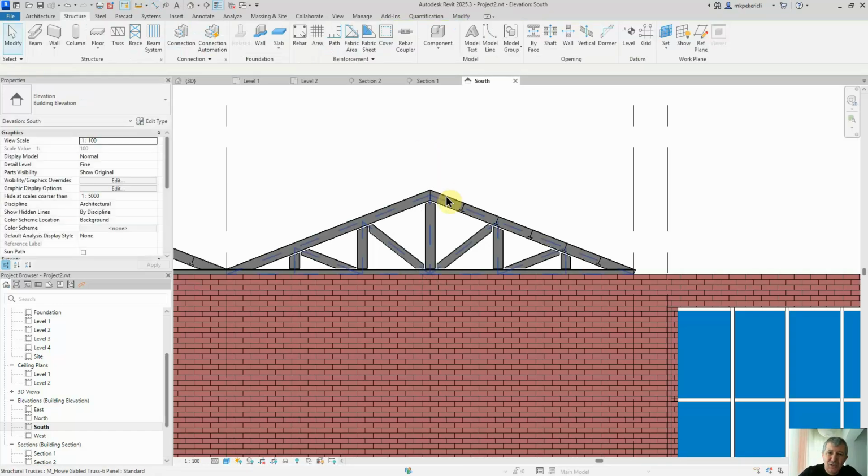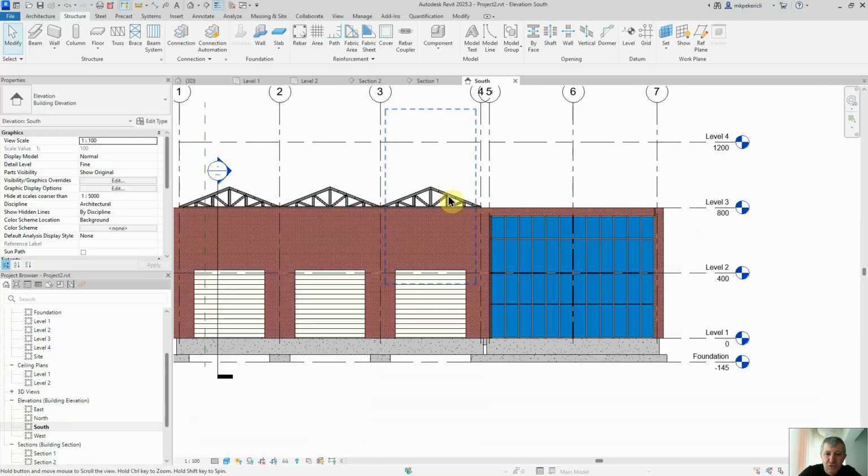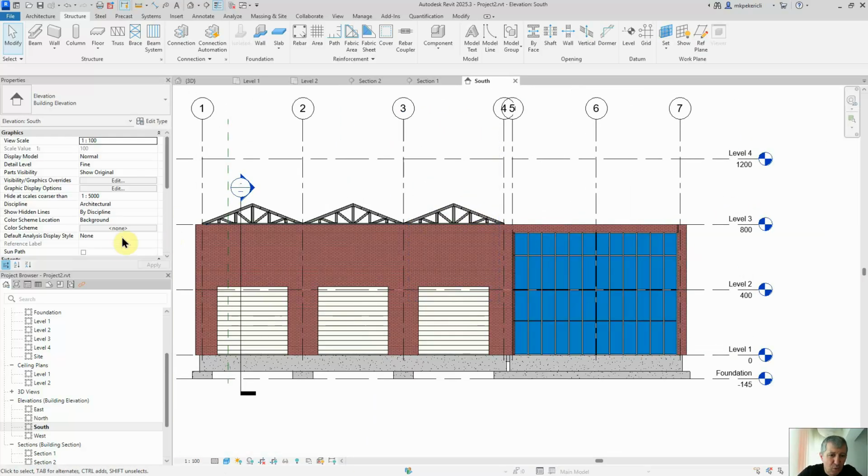126, so 150 is good. 150 centimeters wall surrounding the building. It's going to be a parapet wall. Okay, so basically I go to level 3.